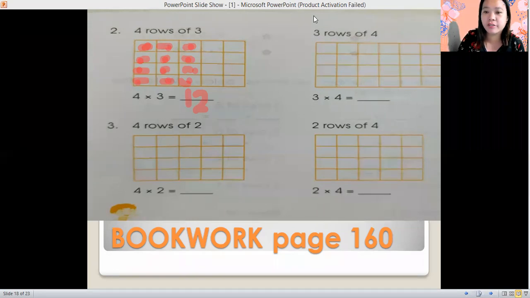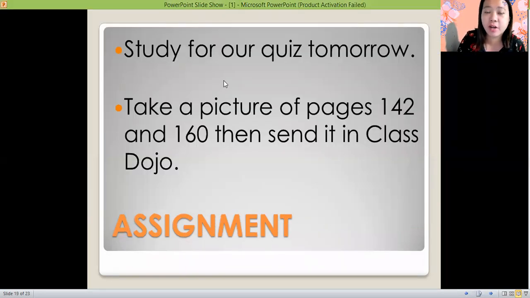For those who are finished, study for our quiz tomorrow and take a picture of pages 142 and 160, then send it in our Class Dojo.